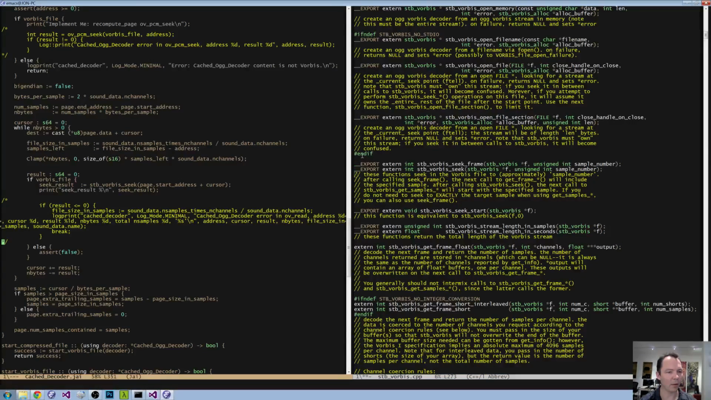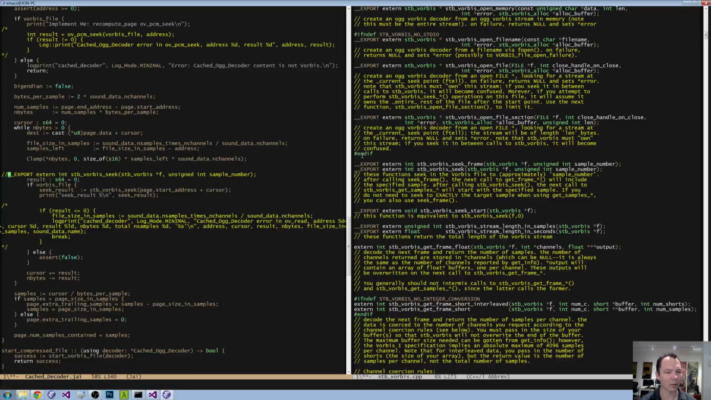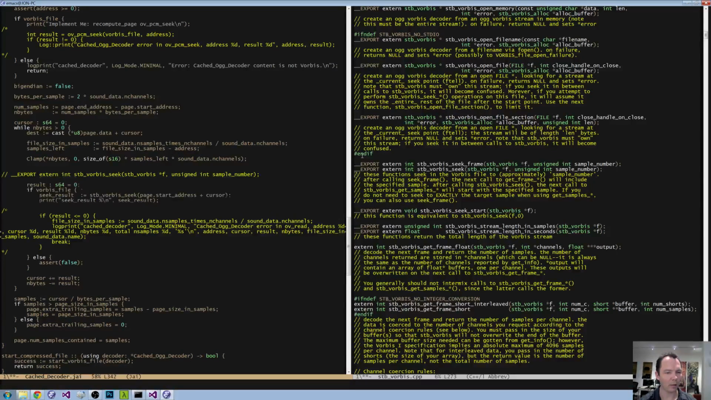Okay, I'm going to need this. And this is an unsigned int, which is 32 bits. So Sean has a limit of 4 GB Vorbis file. That's maybe not great, but maybe that's built into the format anyway. I don't know. Cast U32, that stuff. All right.